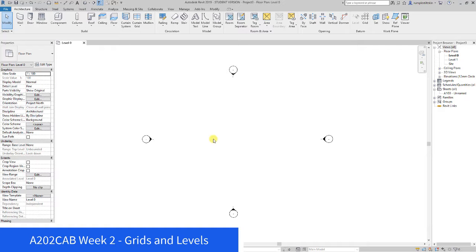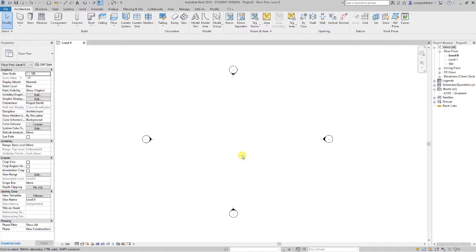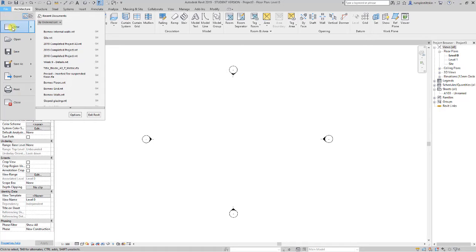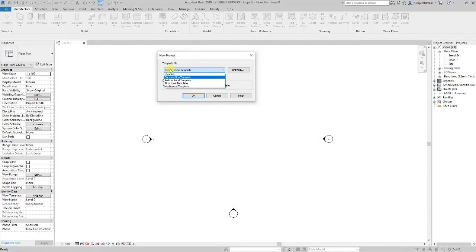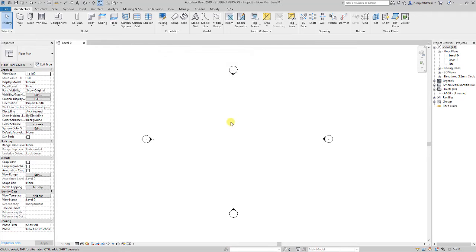Grids and levels. Okay, this is what we are going to be looking at in this video. I've opened up a brand new architectural template. That's going File, New, Project, and then choosing the architectural template. Just cancel that. And then we get to this familiar-ish view now.